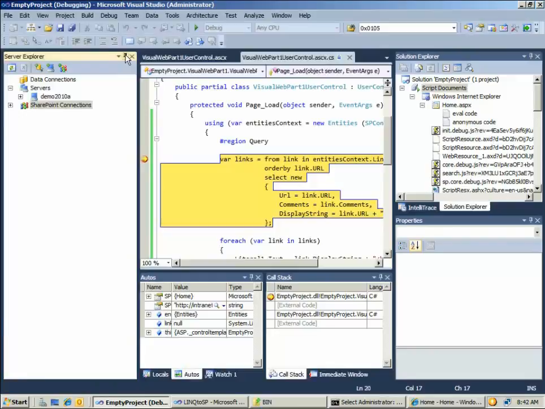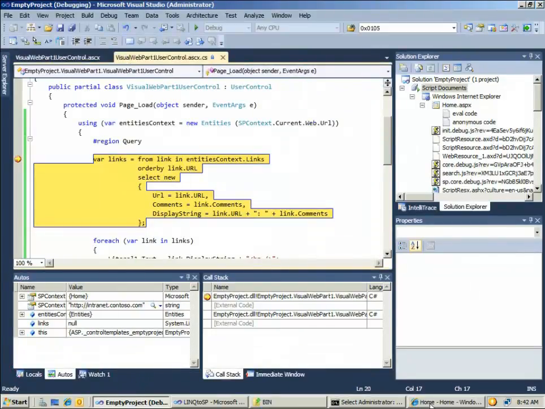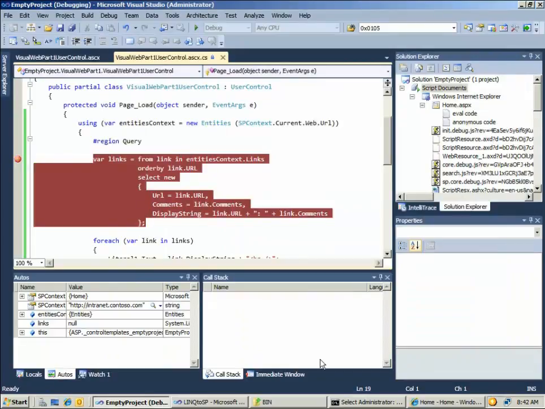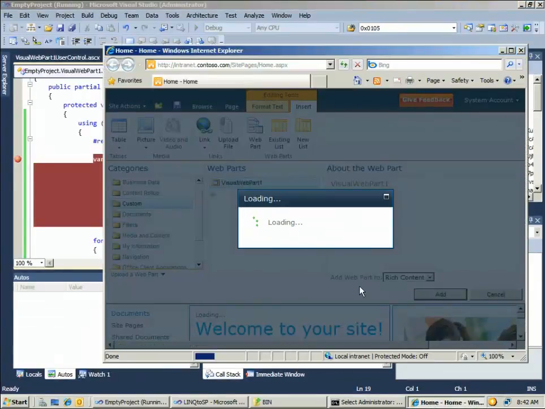And so we'll just close that down and get back to our debug session here. So let's just let that run because it's obviously holding up the page.